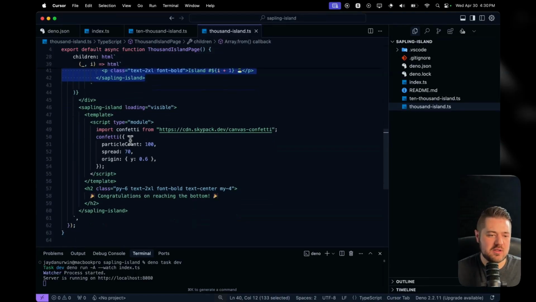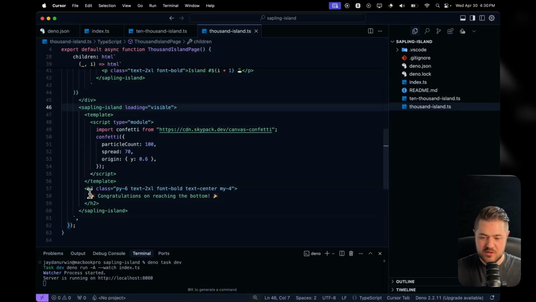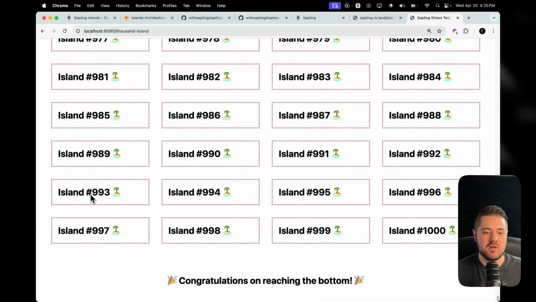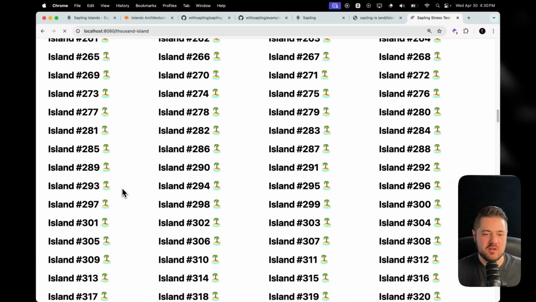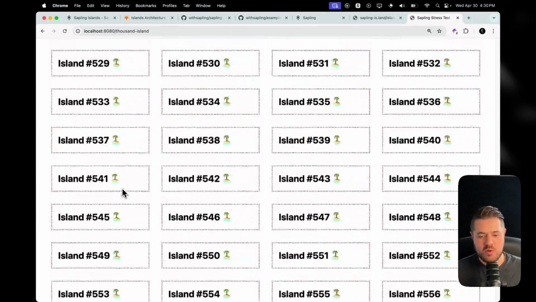So hydration, this is a great example right here. The very last island is that text with the confetti that pops, that we saw pop off. And we can go back and do it again just because it's so fun. I'm already at the bottom of the page. Let's refresh, scroll all the way down.